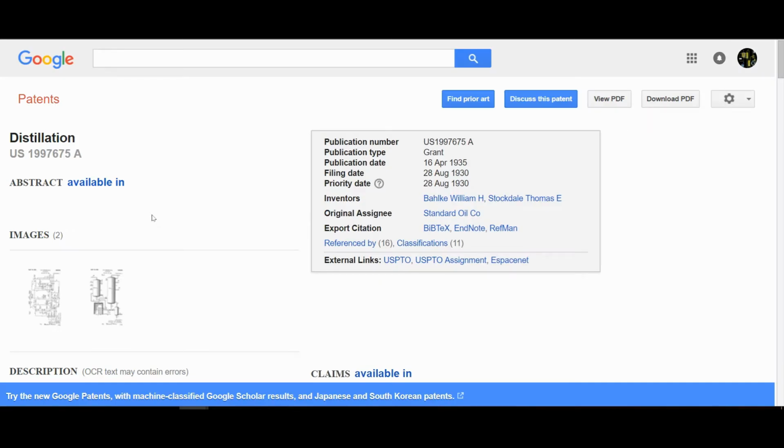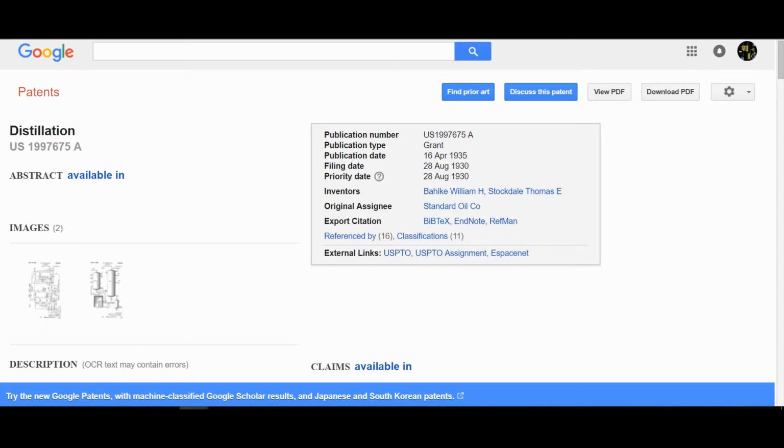I'm going through patent US1997675 A. And what you can find on this page is the patent number and when it was published. This one was published on 16 April 1935, and it was filed on 28 August 1930. You can see the inventors and the original assignee, which is the company to which this patent was assigned. Additionally, if you're a little more academic, you can download the references in EndNote bibliotext format. Okay, so without further ado, let's go through the patent.